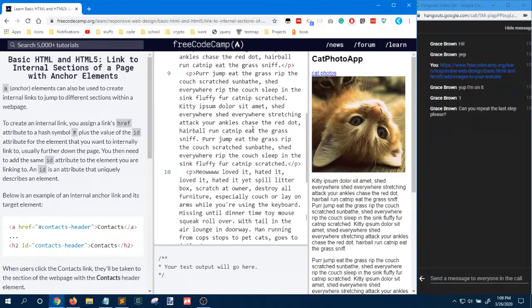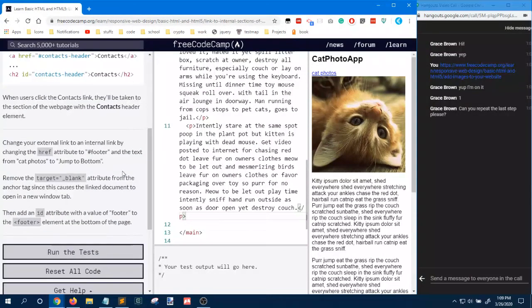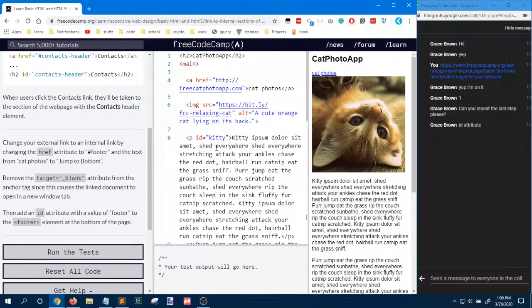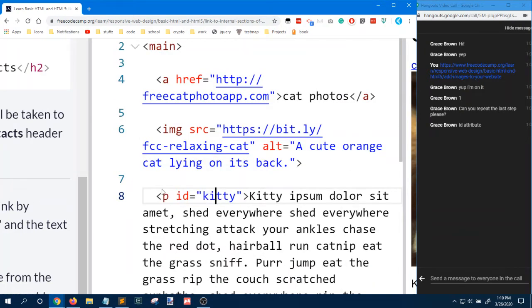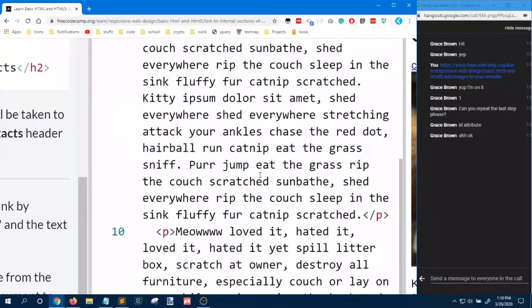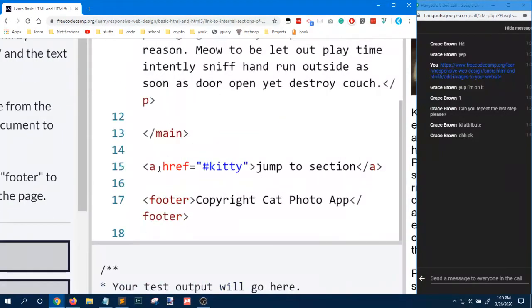The last step. In the last step, they want you to use the ID attribute. So this ID attribute right here has to be footer. Well, I'm using this as an example. They don't want you to put kitty, but ID equals kitty like that. And then they want you to put that same ID inside of the href attribute.